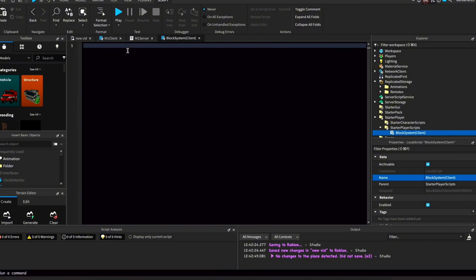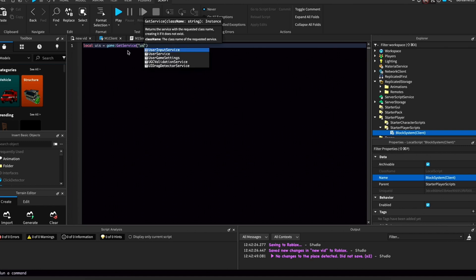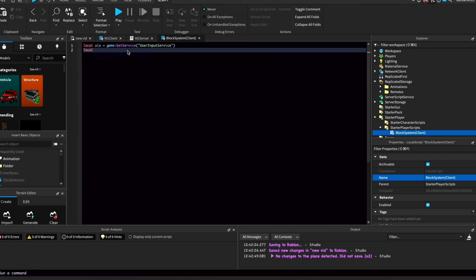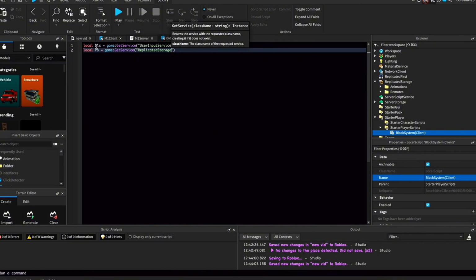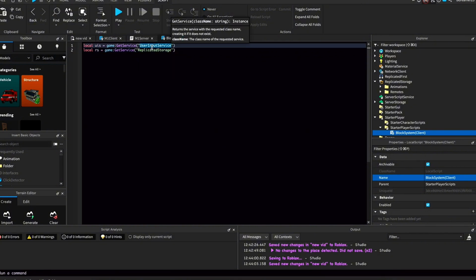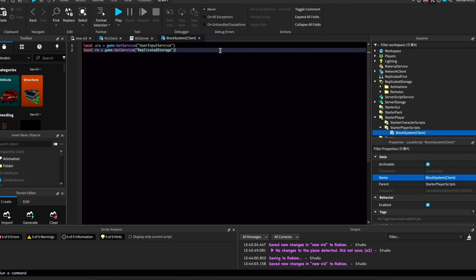Now we're going to get our services. So do local UIS is equal to game get service UserInputService, and local RS is equal to game get service ReplicatedStorage. Okay, so basically if you're wondering what UserInputService is, it's usually there to detect clicks. Like for example, if I press N, I want something to happen. So to actually code that in, I need UserInputService. And we need ReplicatedStorage because our remote event and animation is inside there.